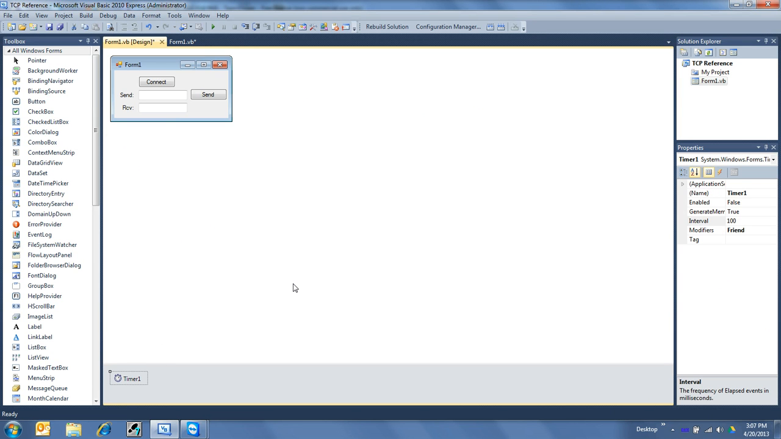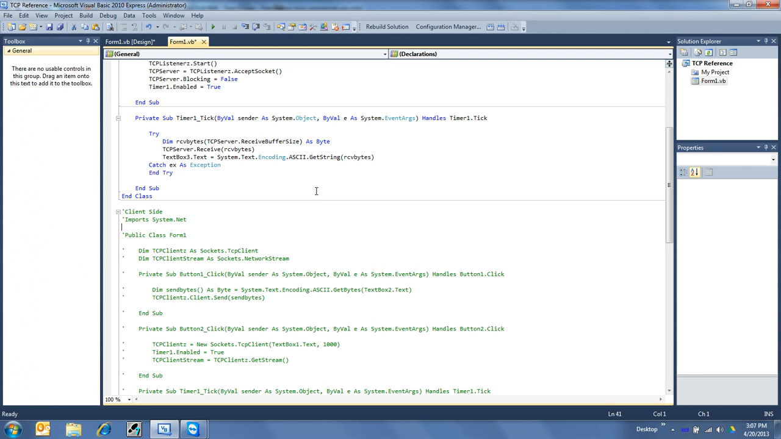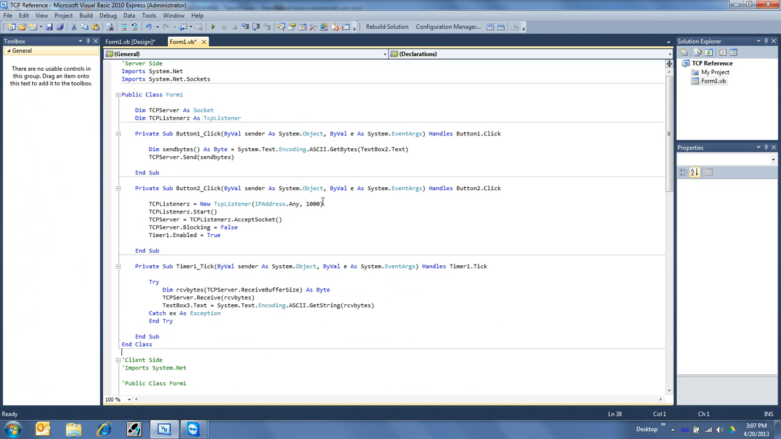Anyways, I just want to point out the timers on both the client and server side have Enabled set to false, because we want to only enable those after we've made our connection. If we haven't made our connection yet and they're trying to run and receive, they're going to fault every time. And the interval on both is 100 milliseconds, and so it's pretty much instantaneous. I send it, and then the timer and the other guy sees it after 100 milliseconds and throws it up there. It's almost instantaneous. So there we are. That's TCP sending in a nutshell.